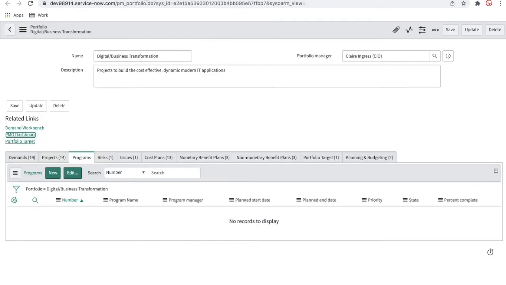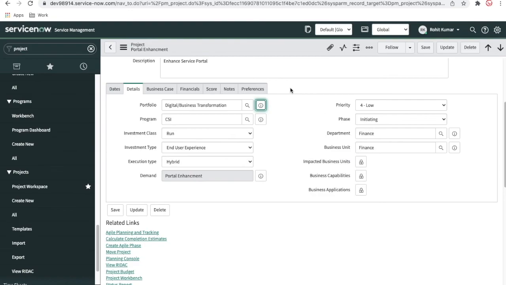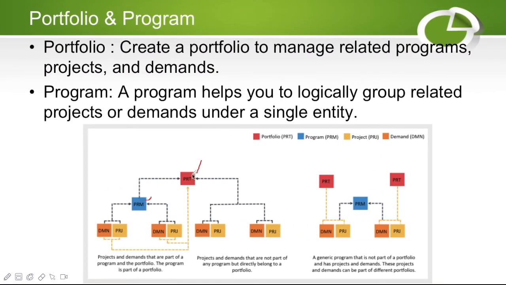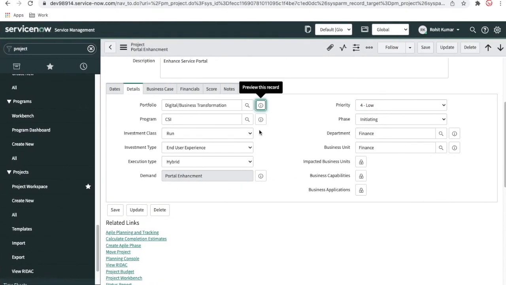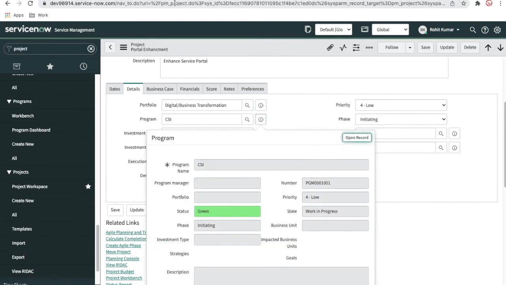Okay, so let's now talk about what a program is and why. As I said, if you see in the document, a program logically groups related demand. So if you have multiple demands, we logically relate them to a program. Although I have selected the wrong program here, if you go back to the program, it has similar kinds of demand. Each program can have demand.